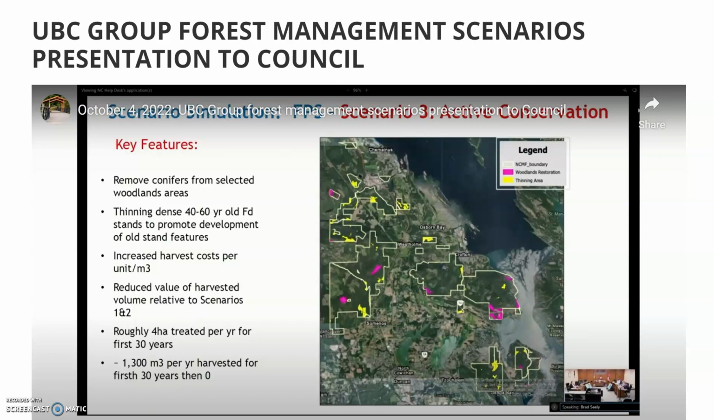And so, as I mentioned before, we're roughly treating about 4 hectares per year for the first 30 years here. That was the assumption we made in the scenario, and so that works out to around 1,300 cubic meters harvested per year for that first 30 years, and then after that, there's no more harvesting.